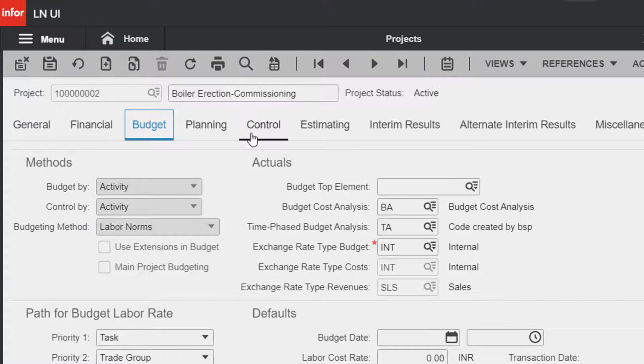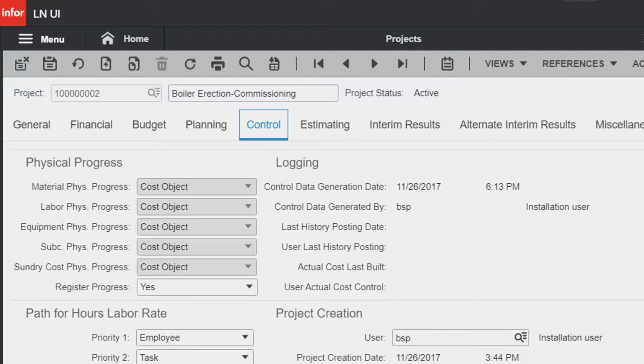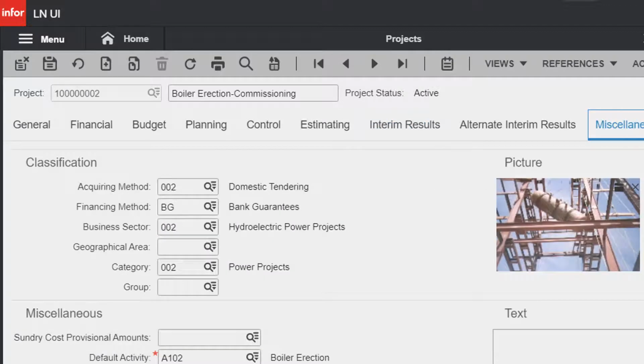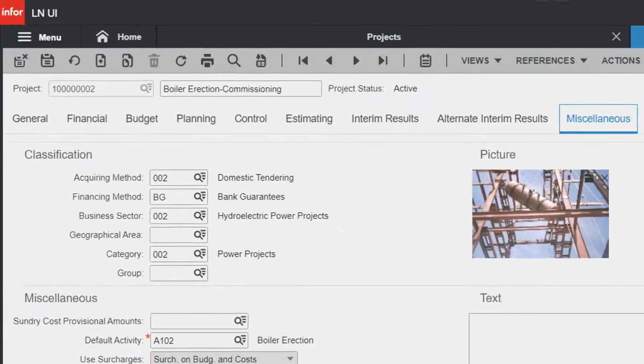Since we would like to monitor and control our project during the execution phase, we are going to register the progress, which will help us in measuring the project performance at a later stage. I am also assuming that this project will extend over different accounting periods and I might have to recognize the revenue, so I have chosen the milestone-based revenue recognition model. The miscellaneous tab provides information about the project and its background.